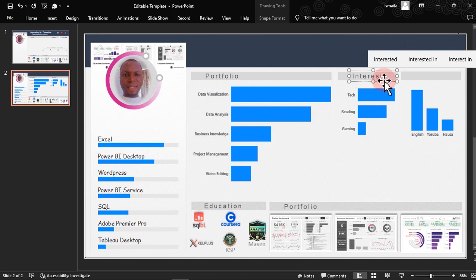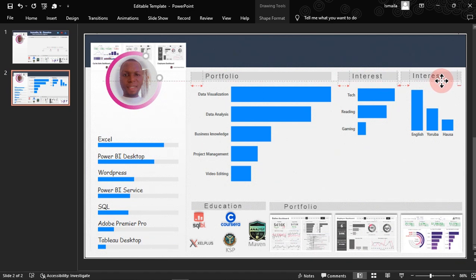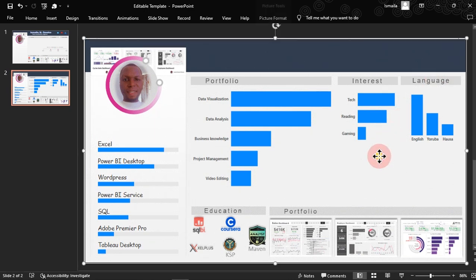So is my interest. So I named this one language. So language. So how about this? Looking nice, right? So one more thing before we leave this particular environment here.